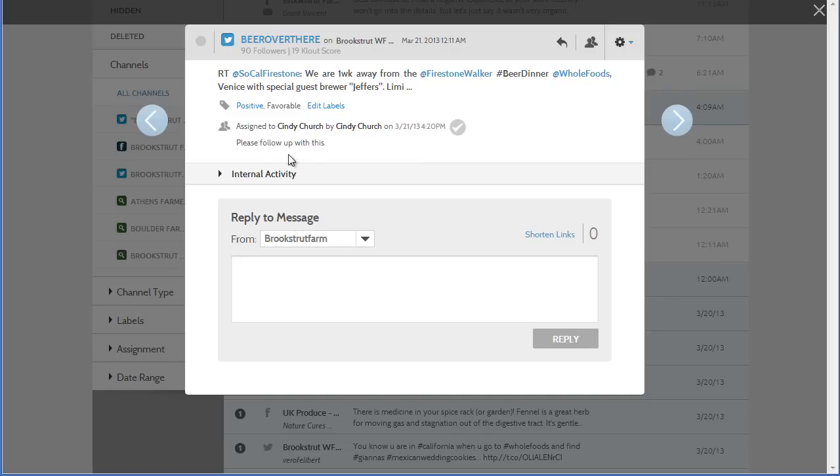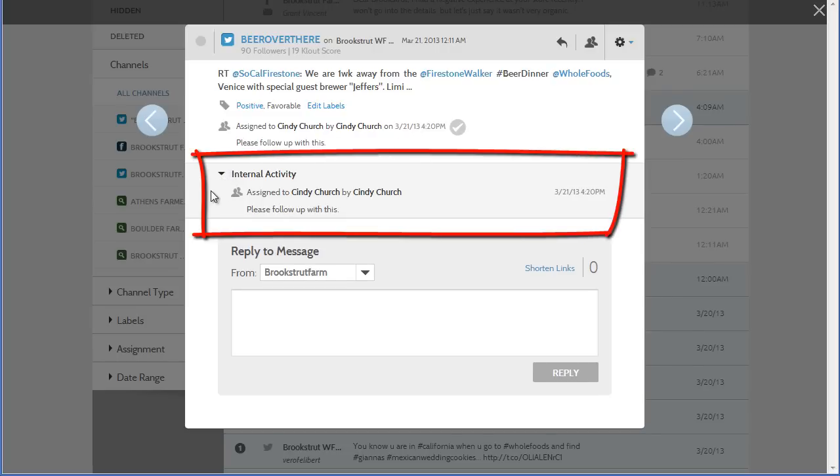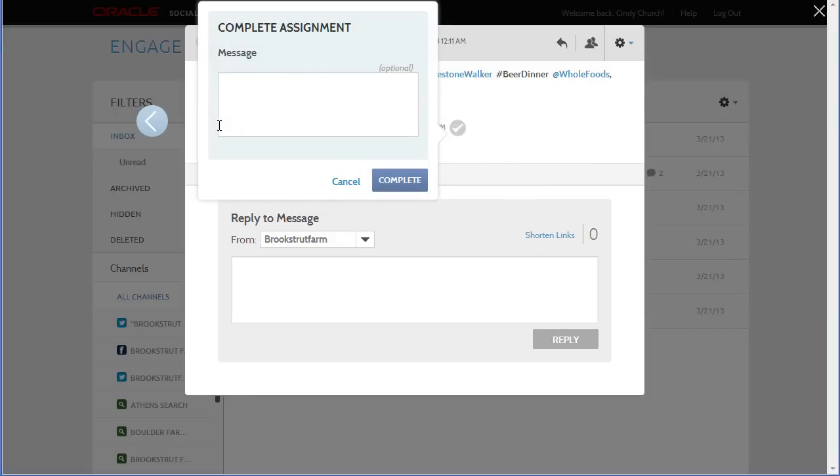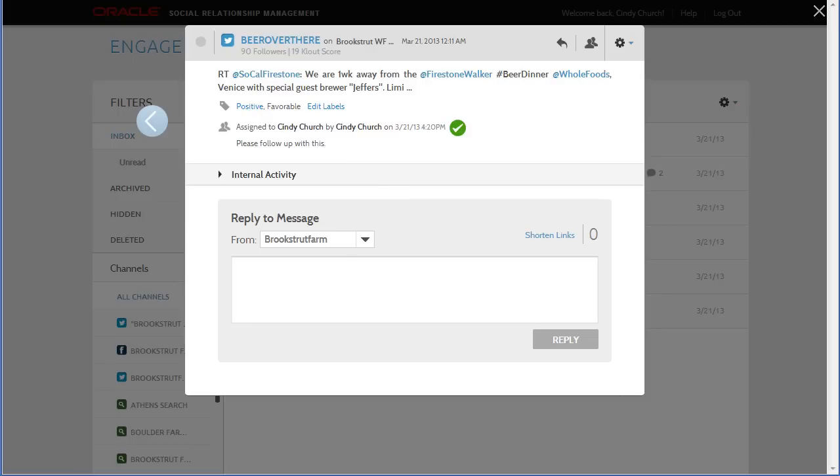Click the internal activity link to see what action has been taken on this message. This message happens to be assigned to me, so if I complete my assignment now, my actions will show up on the internal activity log and the team can see all actions that everybody has taken on any given post. If you want to close the message without replying, or if replying is not appropriate, click the X in the top right corner or click anywhere outside of the message.